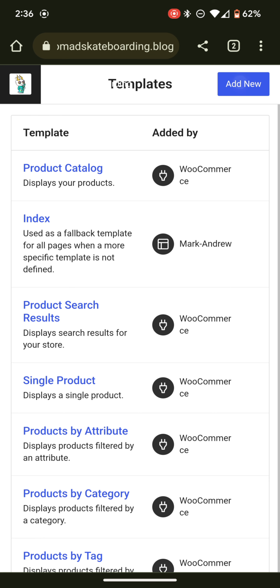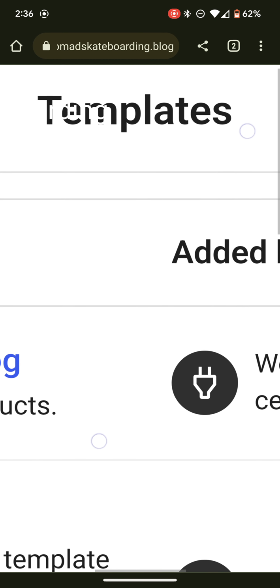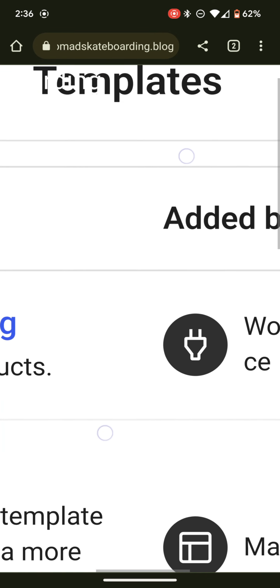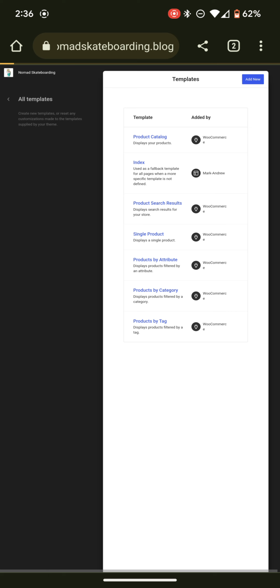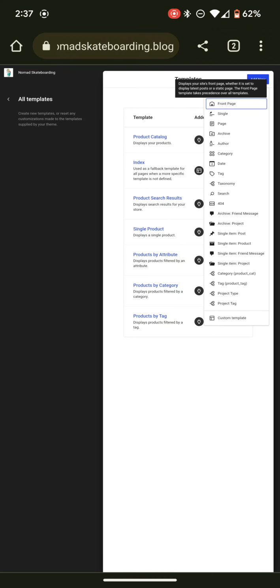So I want to add new, I want to add a front page, and if you see if I click here, I don't see anything happening, but if I zoom in on the templates, see the text overlay there, the white on the black. So let's zoom out and see what's happening, which is this.